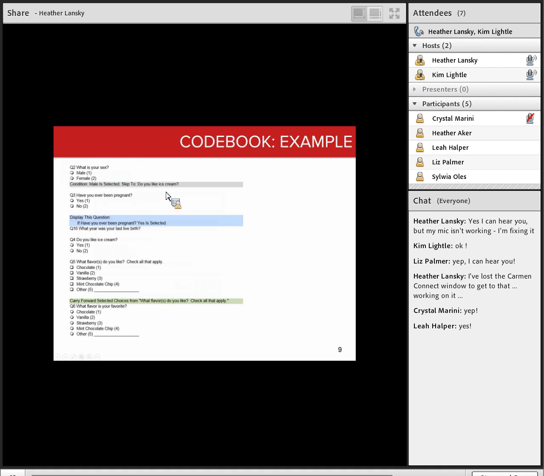So this is what it looks like when it comes into Word. Anytime you have skip logic applied, it shades it in gray. Anytime you have display logic applied, it shades it in blue. And anytime you've carried forward choices, it has those in green. So it has a really nice way of showing that display logic or skip logic or whatever things you have going on in the background of your survey.